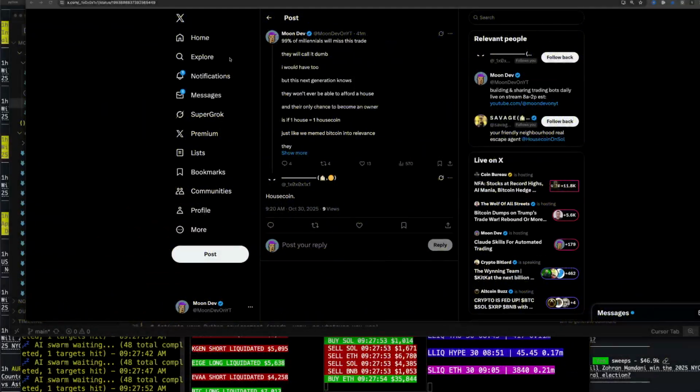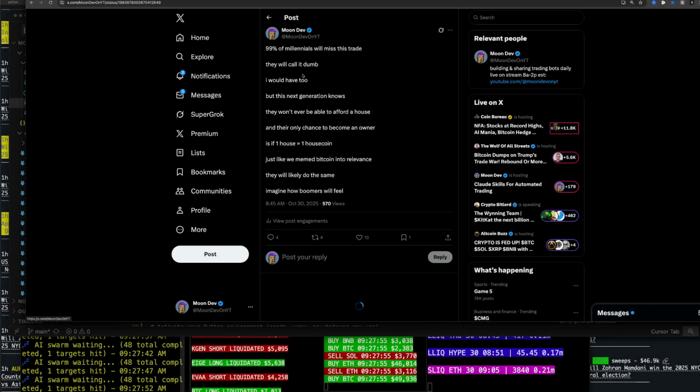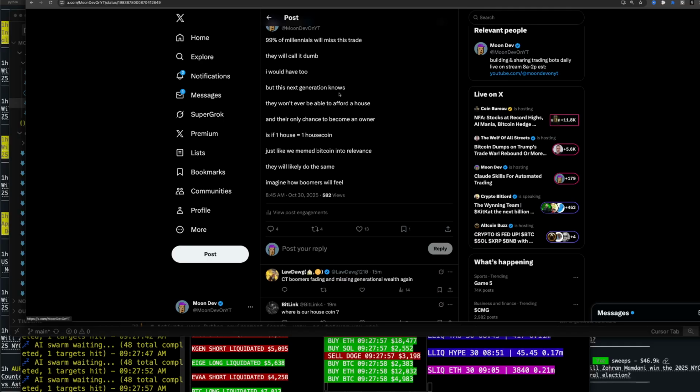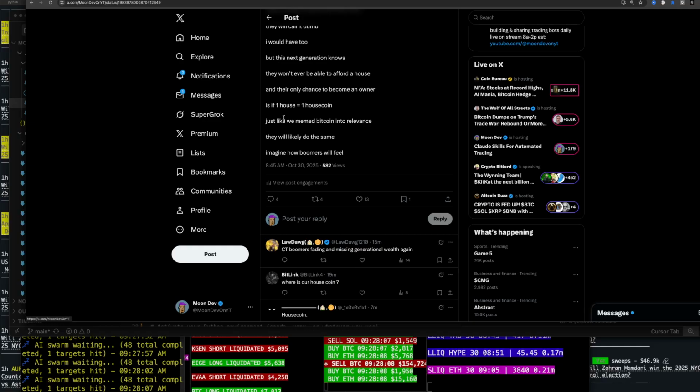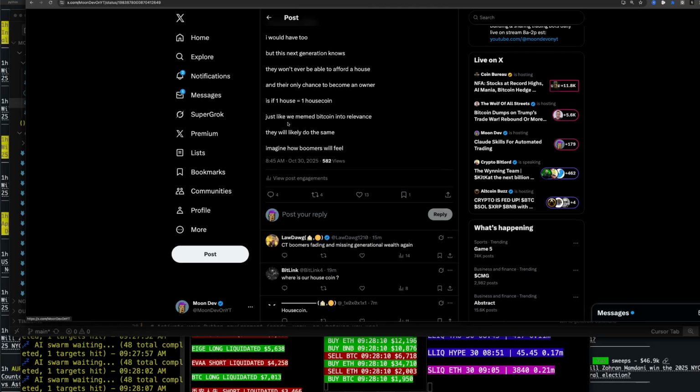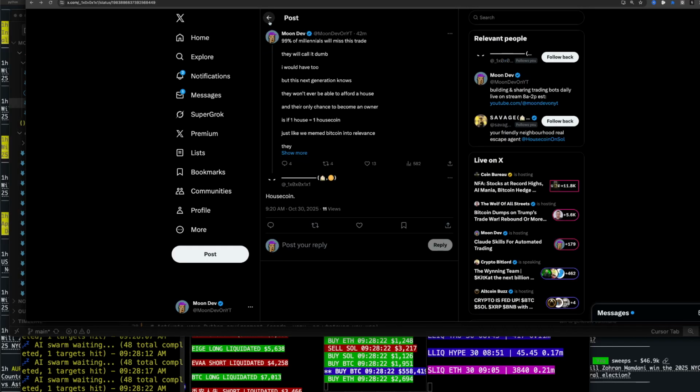Let's keep it moving. So I had a tweet saying 99% of millennials will miss this trade. They'll call it dumb. I would have too, but this next generation knows they won't ever be able to afford a house. And their only chance to become an owner is if one house actually equals one house coin. Just like we memed Bitcoin into existence, into relevance, they'll likely be the same. Imagine how boomers will feel.